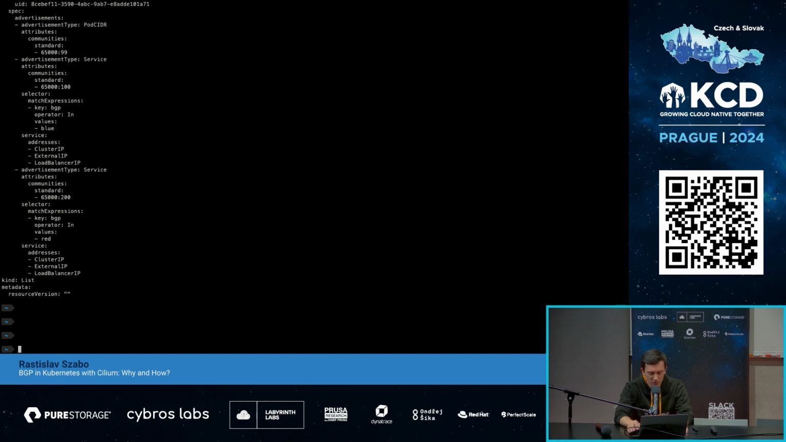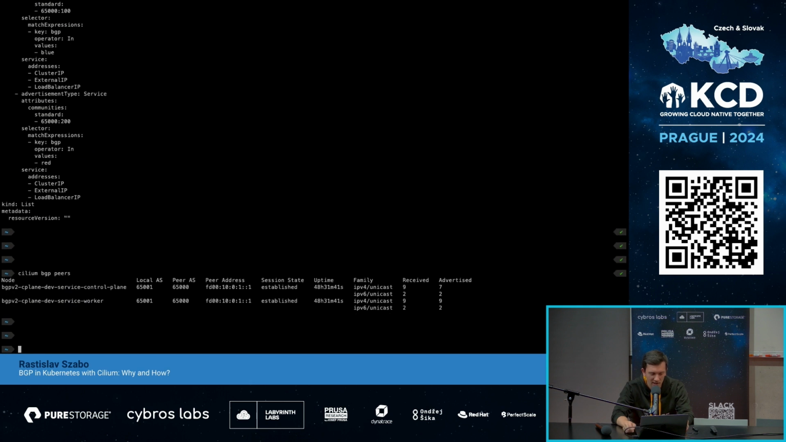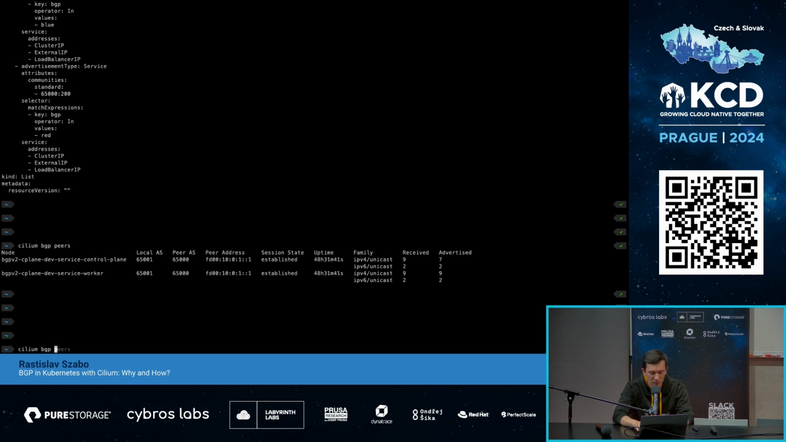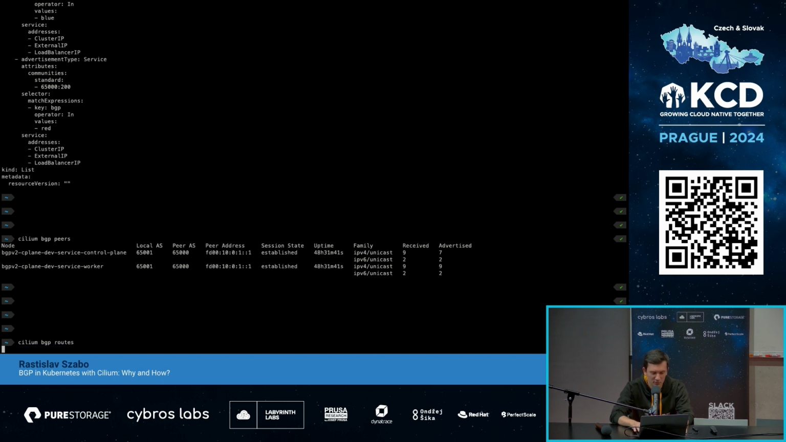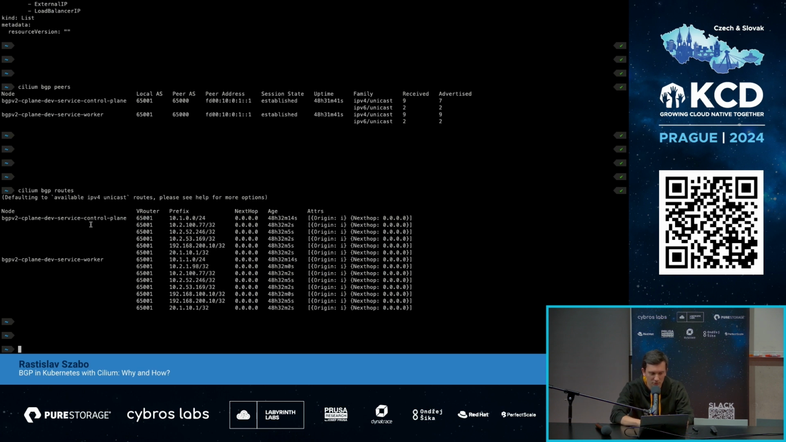So if you want to verify that your BGP configuration works, we do have Cilium CLI as well for debugging or working with the Cilium clusters. And there is a command called cilium bgp peers, which shows you what peers you have configured via CRDs, what are the IP addresses of the peers, what is the state of the session, uptime, and how many routes we are receiving and advertising. And if you want to check what kind of routes are being advertised, there is the cilium bgp routes command for that, which shows you per node which prefixes are being advertised.